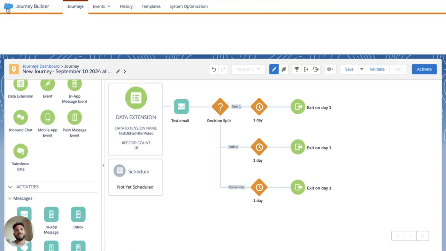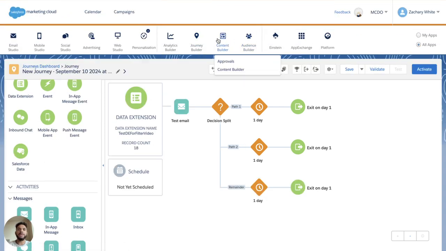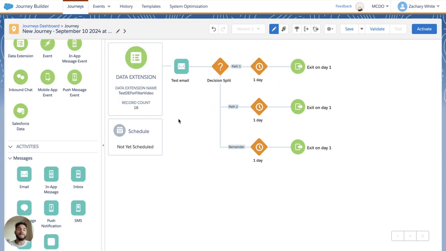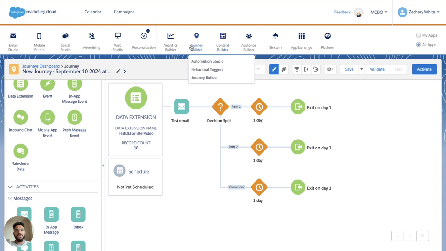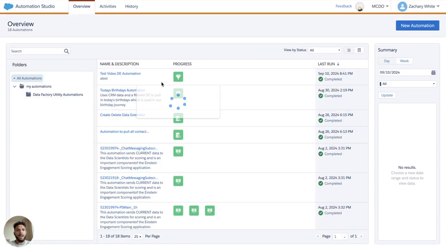And then the last thing that I'll say is in Automation Studio, if you build out 10, 15, 20, however many data filters to build out different segments, and you want those to automatically refresh every day at the same time, you don't have to create a new automation. All you have to do is actually just come over and drag over a filter activity to the bottom of the automation that you already have.